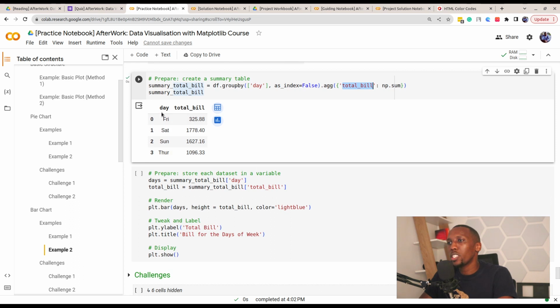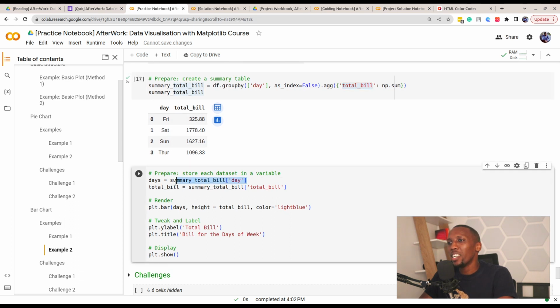We haven't yet finished preparing our data. So for the summary total, we store the days, the labels, all these labels, Friday, Saturday, Sunday, Thursday, inside days using this particular way, which is just referencing the data frame here that we have and the column for that. The same case for total bill. We also do the same thing here.